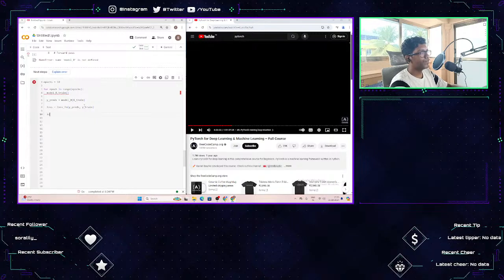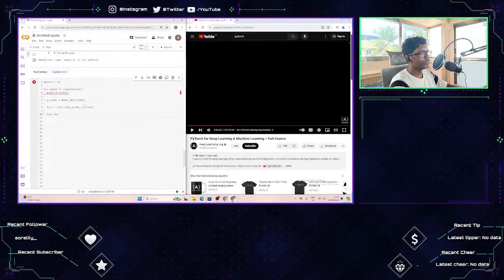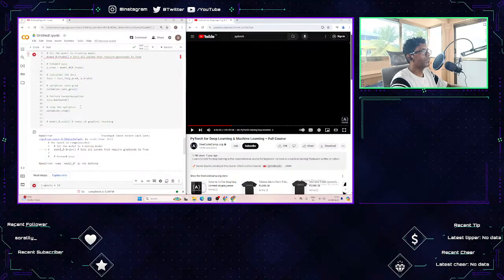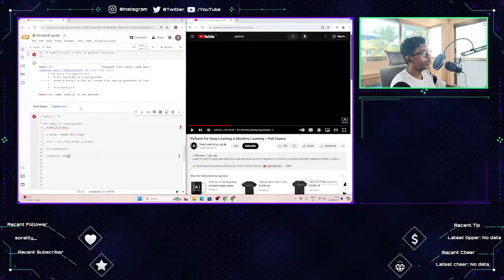So we have our loss, and we are gonna do back propagation. Is it loss dot backward? Yep. Right, that's what we're gonna do, and then we're gonna optimize it to the next step. We're gonna optimize the function based on our loss.